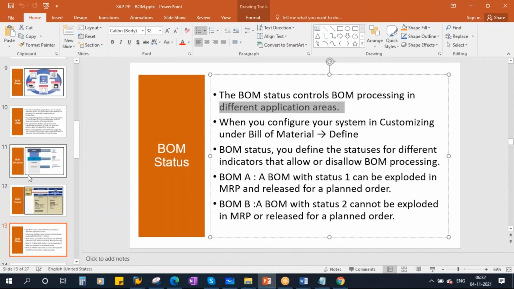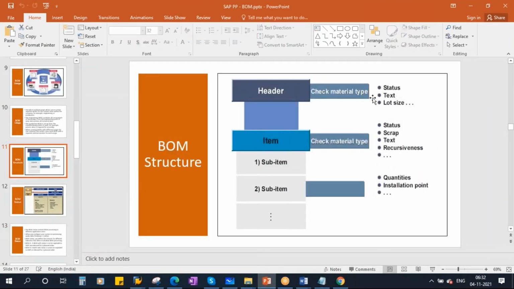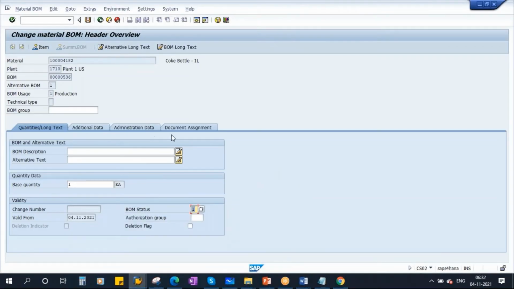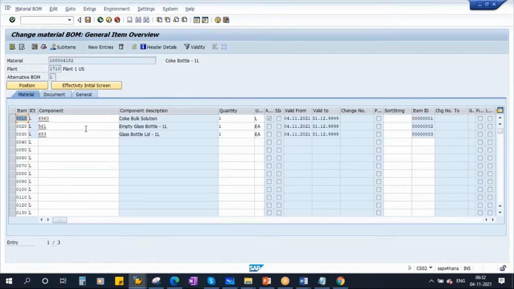Okay, so now let's go to the header again. So this is header data. As I explained, this base quantity is very important. Okay, so this is header data. Now let's go to item. Okay, so now we have items.